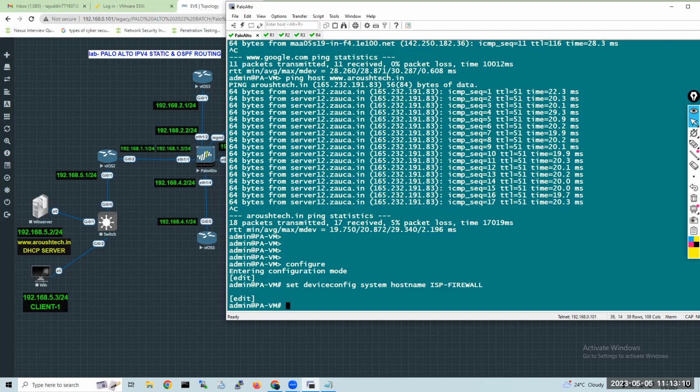It will not change here, you can see, until we give the command commit. But right now I will not give the commit because it takes time, I think 1 to 2 minutes.